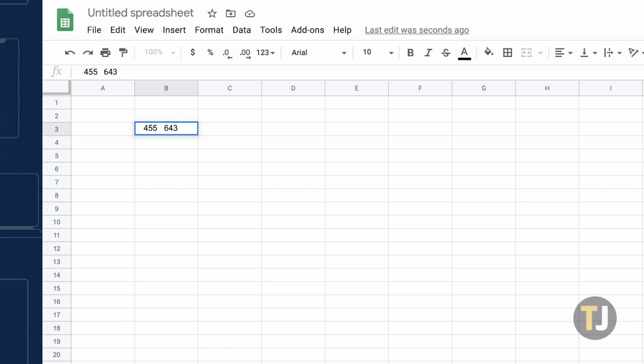The TRIM function works by removing leading, trailing, and repeating spaces in a text. Select cell B4, then enter =TRIM(B3). Cell B4 will display the same values without the leading and trailing spaces, with just a single space between the numbers.